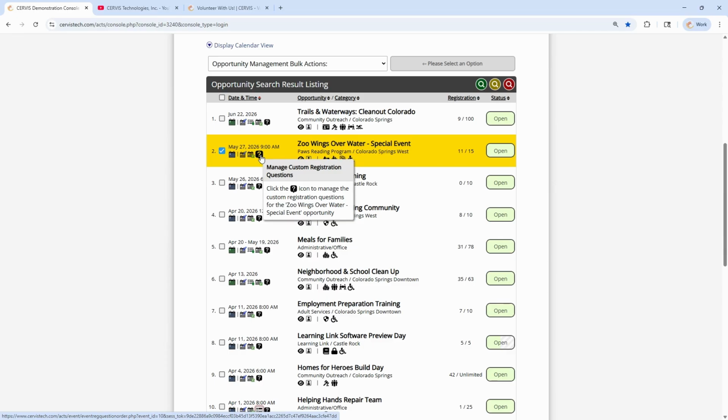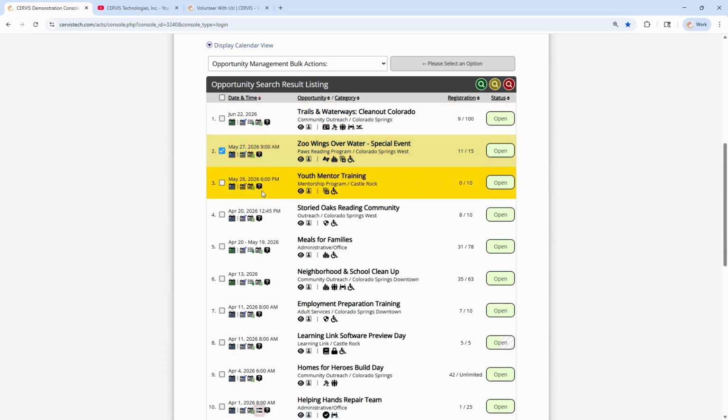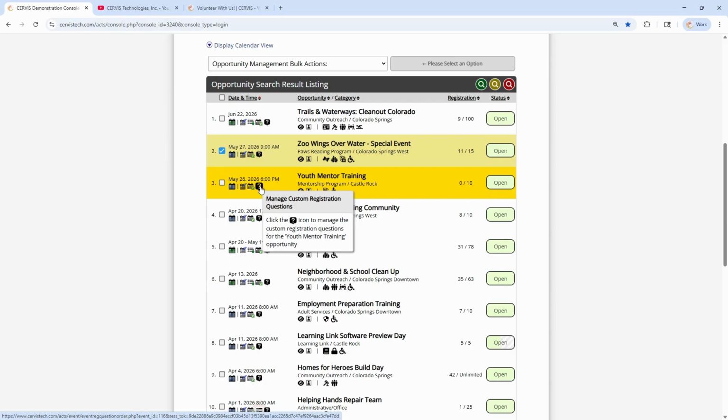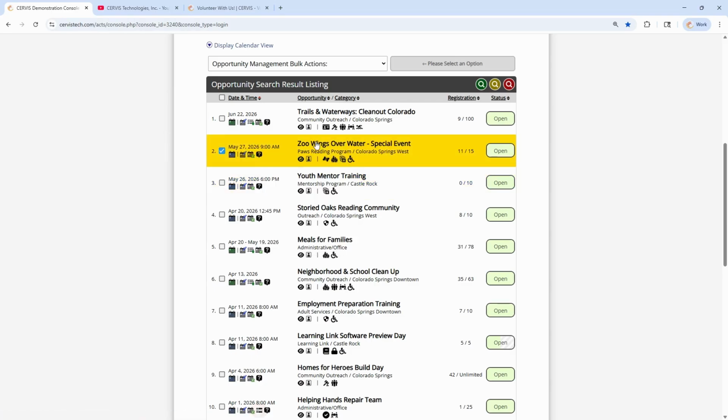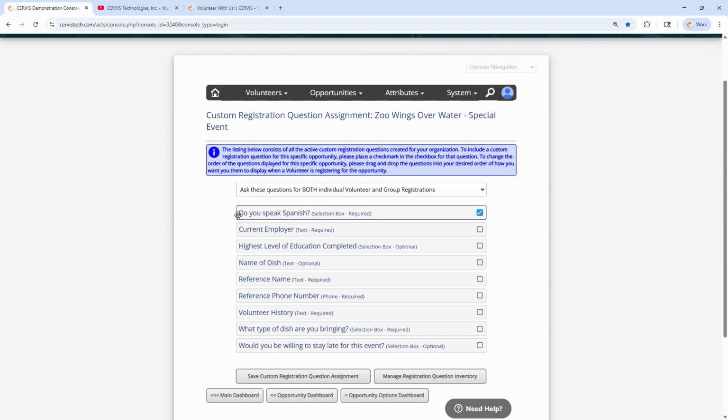These are tied to every event independently. So if you create a question for a specific event, right? This Zoo Wings event that I have here asks volunteers, do you speak Spanish? And actually this has a required answer of yes. Someone has to say yes to that, or else they can't register for this event. So you can do required answers like that, or you can just ask for information. But this question is only deployed where I select it. So for this particular event, I have selected it, but you can see there's other questions in my system that I'm not using on this event.